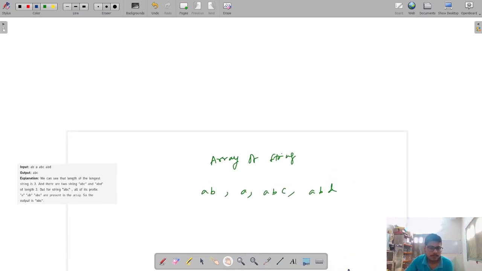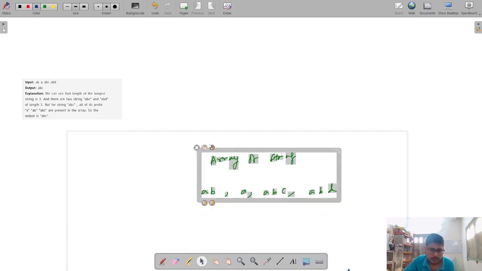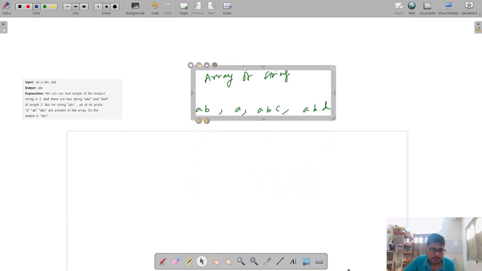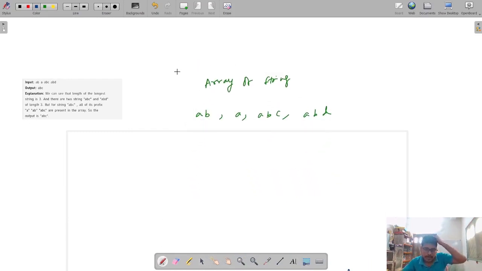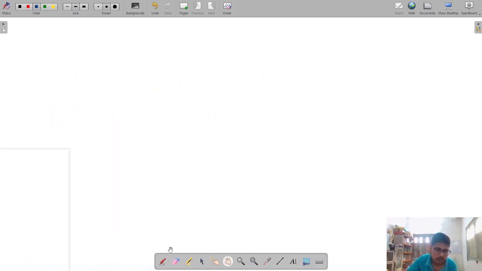Now, what we have been given is an array of strings, right? So this is a very simple problem. What we will do is use a hash map. So let's understand hash map a little bit, not so much.